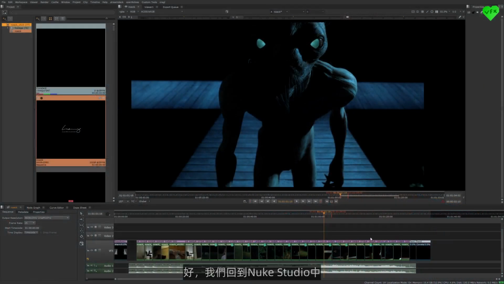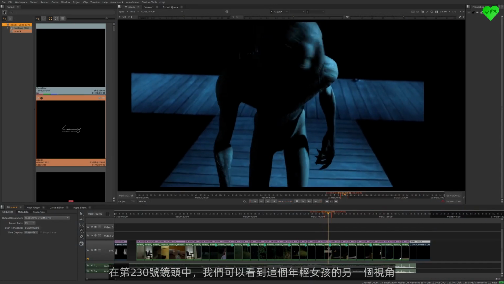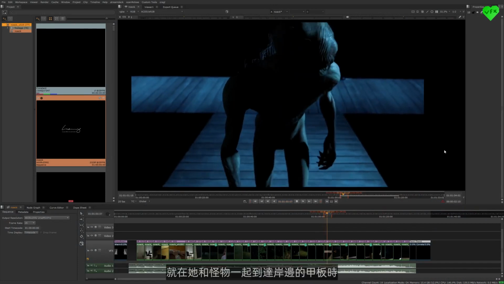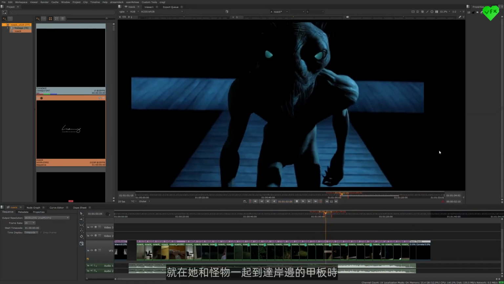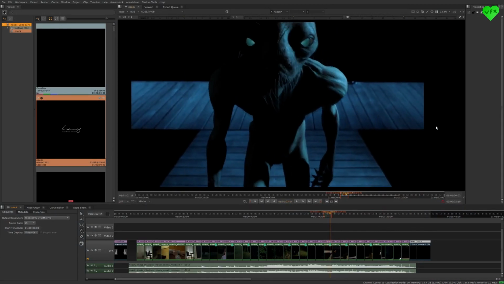Okay, so here we are back in Nuke Studio. In sh230 we can see another point of view of the young girl, right when she's arriving at the shoreline deck with the creature, where the creature will try to pull the girl into the water with him in some of the following shots. Let's take a closer look at the Nuke script.